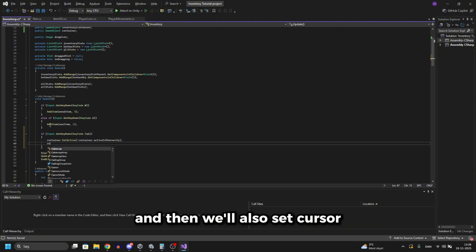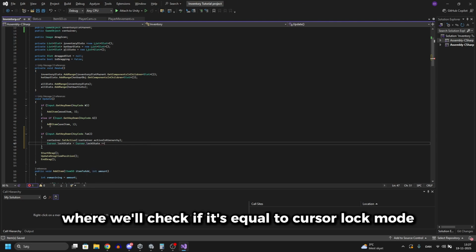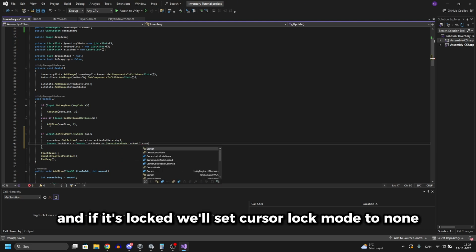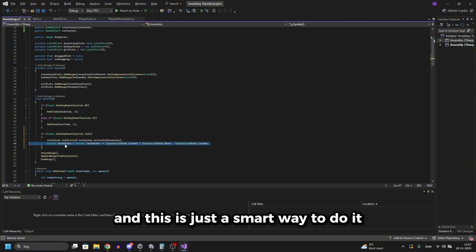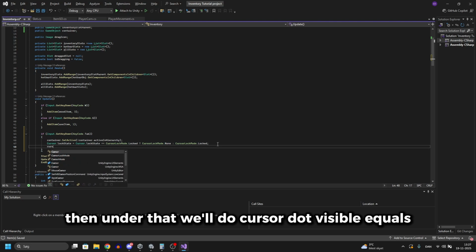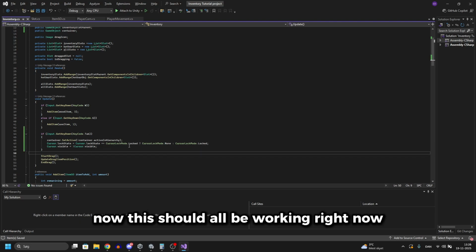And then we'll also set Cursor.lockState to be equal to Cursor.lockState, where we will check if it's equal to CursorLockMode.Locked, and then we'll add a question mark, and if it's locked we'll set cursor lock mode to None, and else we'll do CursorLockMode.Locked. And this is just a smart way to do it instead of having a bunch of if statements. Then under that we'll do Cursor.visible equals not Cursor.visible. So again we just invert it. Now this should all be working right now.